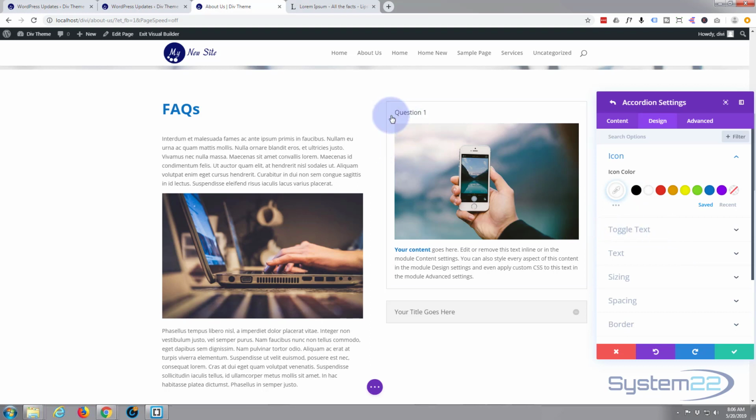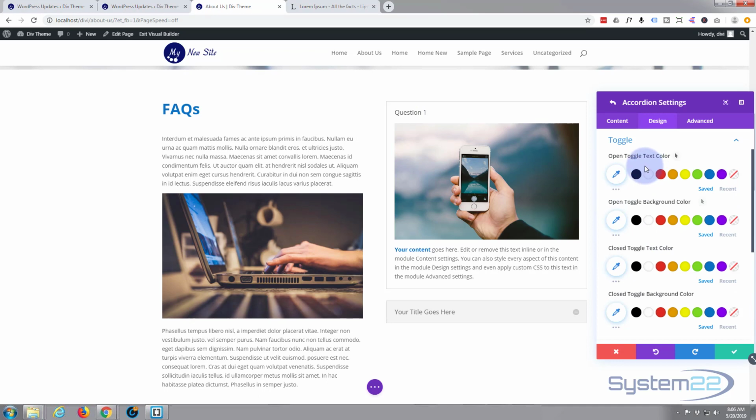Text for the toggle itself, I want that to be white as well. So open toggle, I'm going to make it a blue color because that's open at the moment. This one's closed, obviously. Open toggle background color, I'm going to leave that as white. Closed toggle text color, I'm going to make white. And closed toggle background color, I'm going to make that blue color.